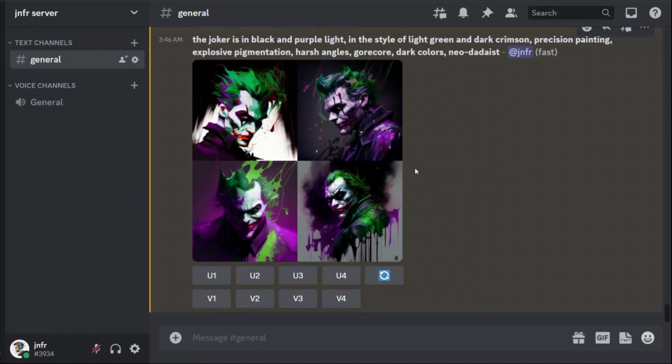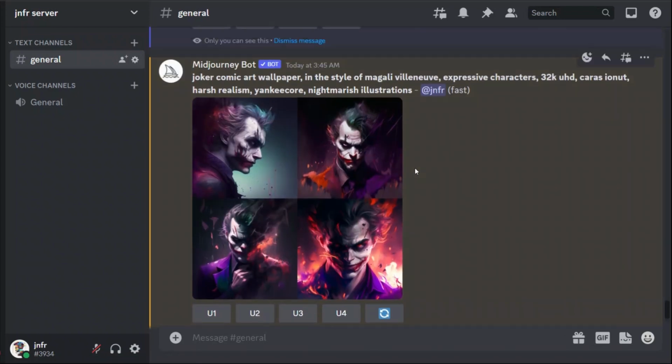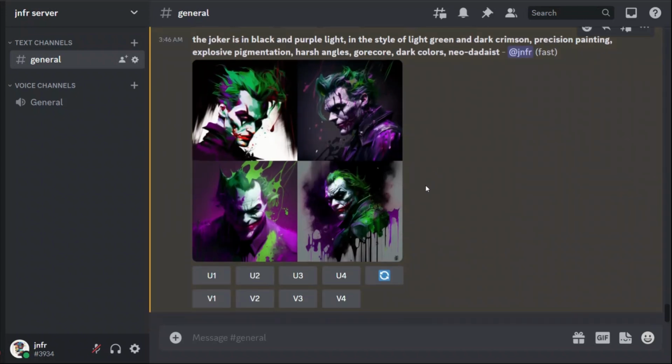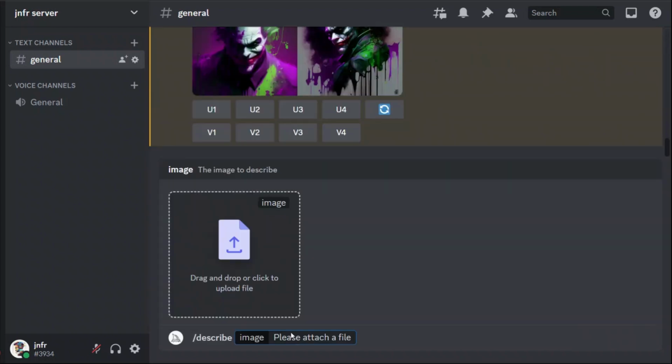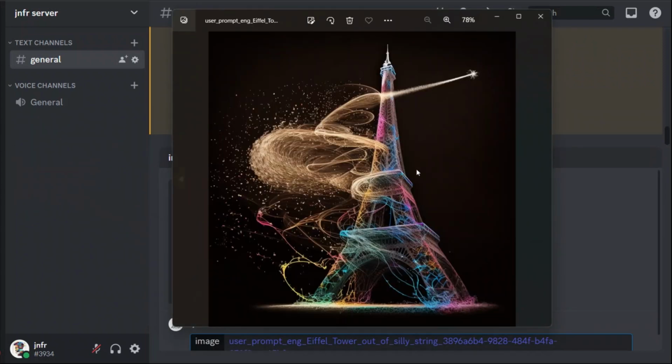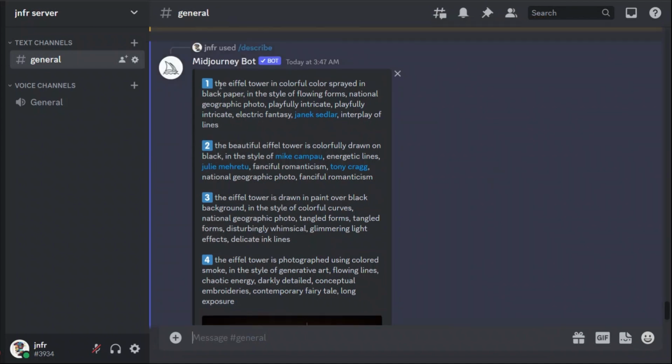Now, there is a tool for Stable Diffusion based model images. It's called CLIP. I have a video on it, so watch that. But having it for MidJourney itself is awesome. Okay, let's experiment with more abstract art. So here, I have this image of the Eiffel Tower. Let's see what it thinks of it. Okay, so the Eiffel Tower in colorful colors sprayed on black paper in the style of flowing form National Geographic photo.